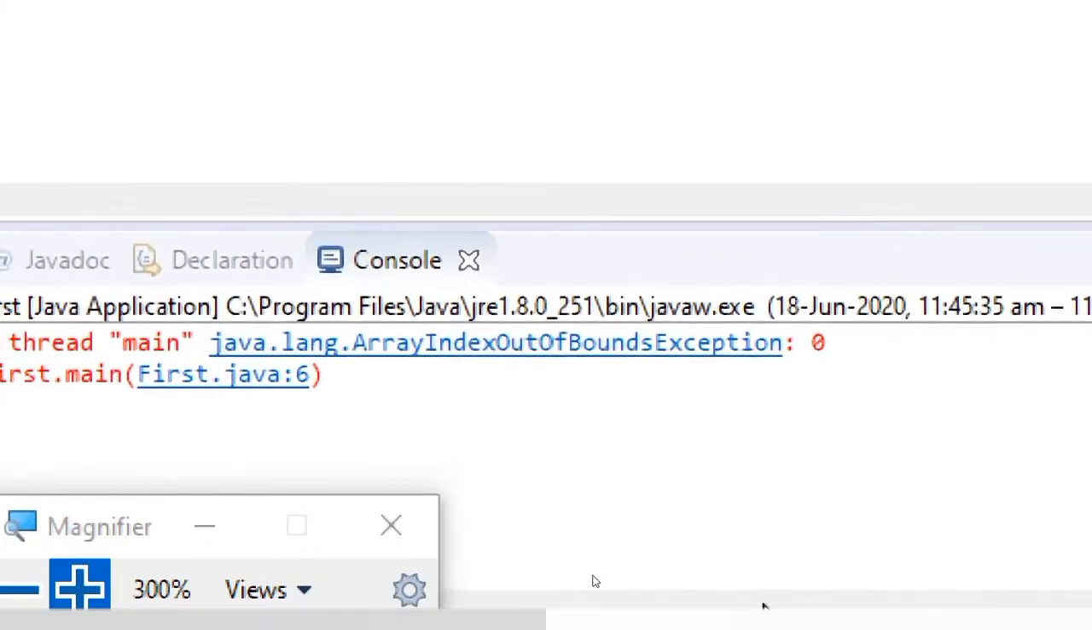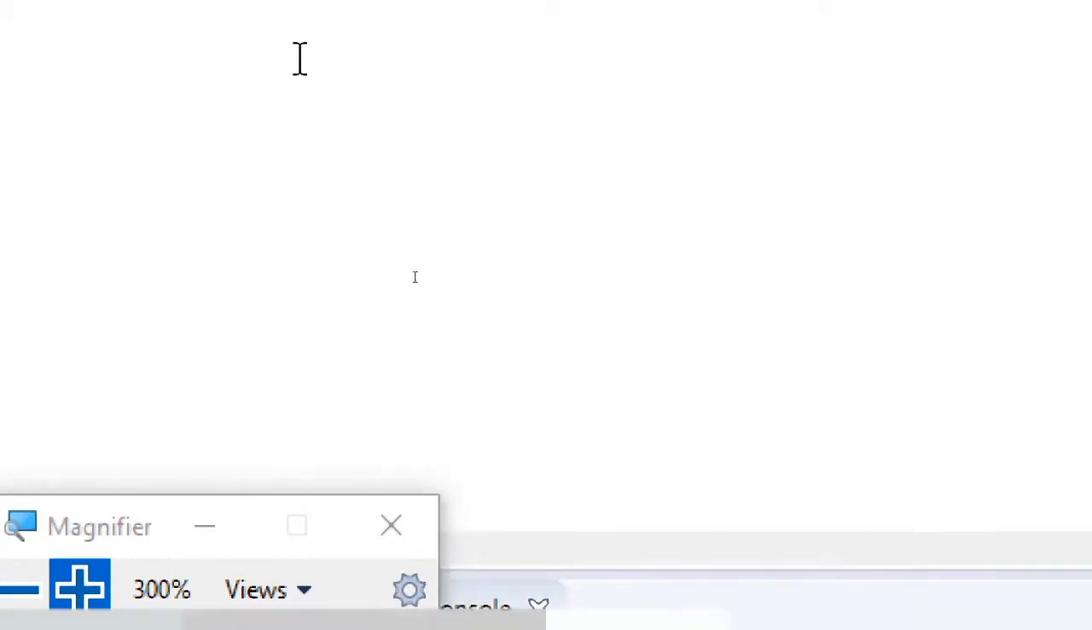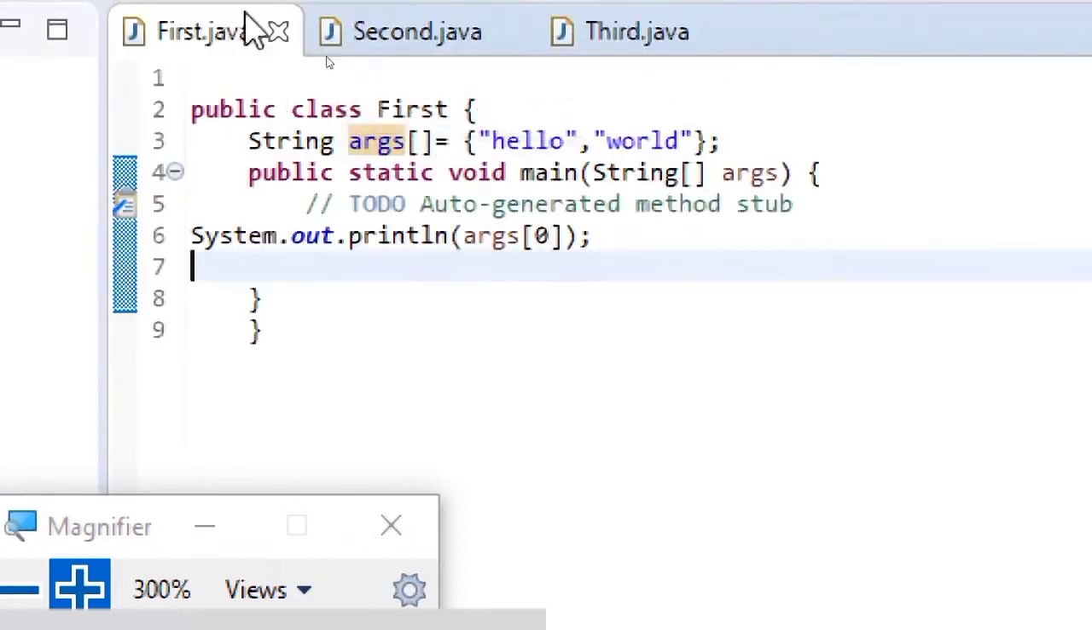I hope it is visible. You can see the array index out of bounds exception. Why did this occur? Because when I defined my own instance variable args, the same args variable is again used for the main. And when you try to print args of 0, always the local scope overrides the global scope.